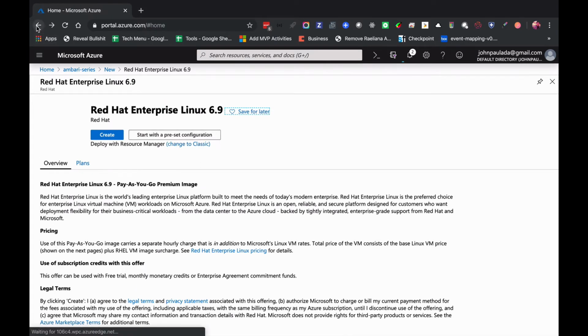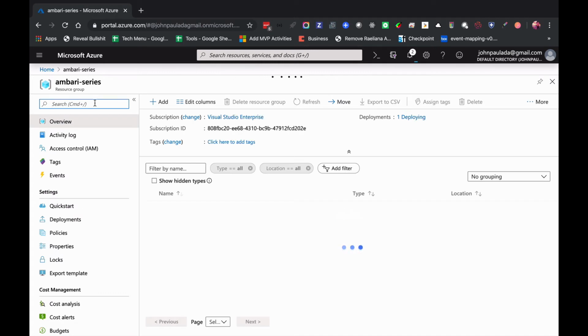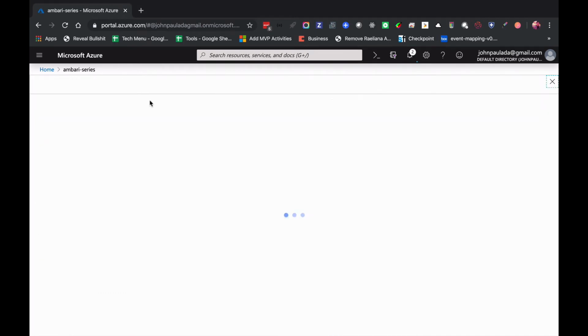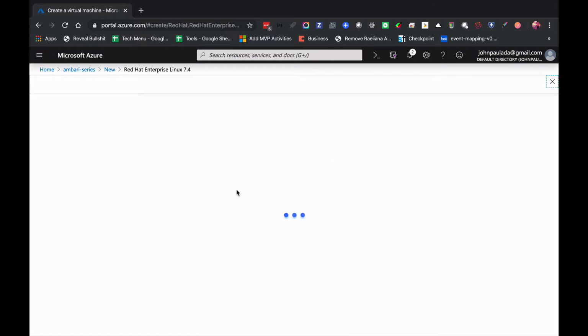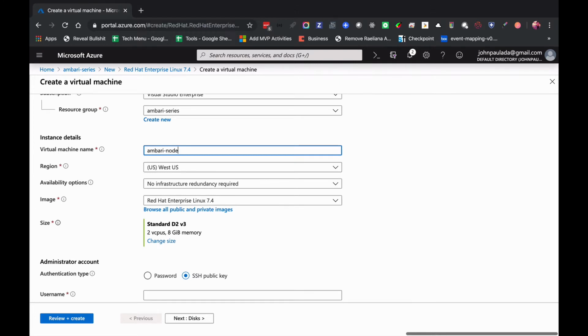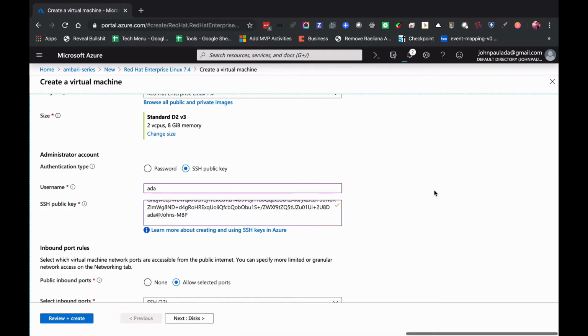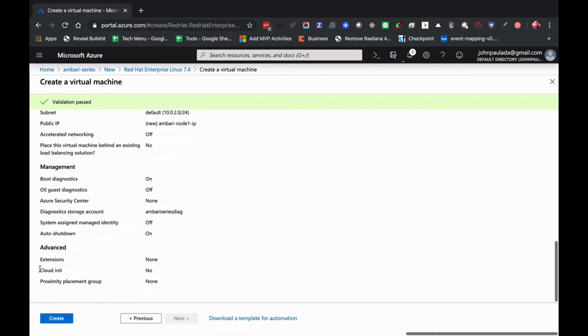Okay, so while that's being set up, gawa pa ulit tayo ng isa pang VM, Red Hat. Same thing. Actually, you can automate this. Ambari node 1, should be fine. Yes, same thing. Add disks. Yeah, that should be fine though. Ayun, so then we're creating our node.